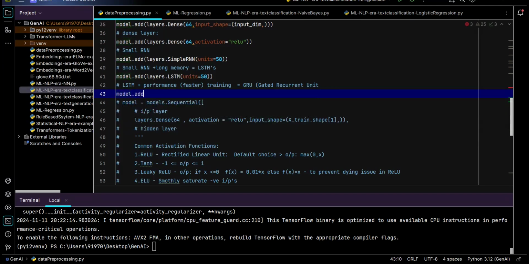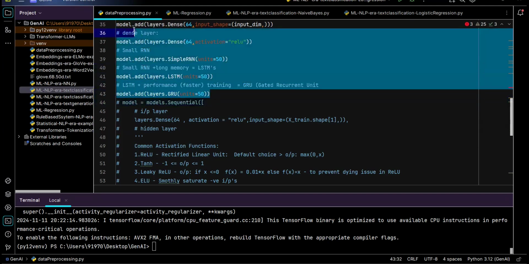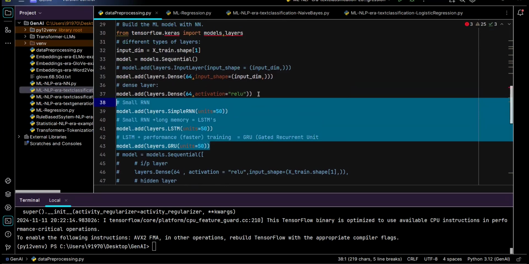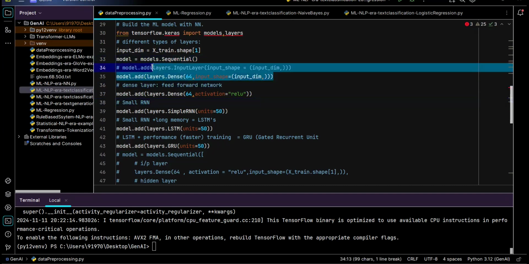So how to define it? How to add it to our model? To add it to our model, it's also the same: layers.GRU of how many units you want to specify for it. 50 units. So that's why I'm specifying like this. So these all are related to NLP based tasks. And this is related to the feed forward network, that is a dense layer. If you consider, these two are the input layers.